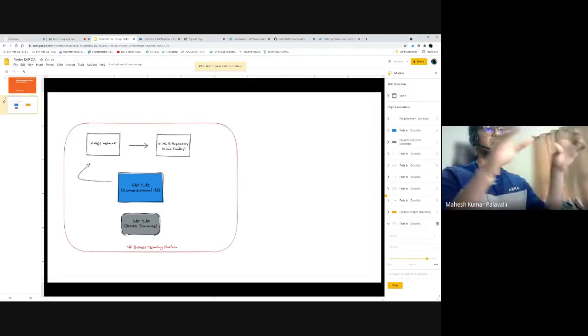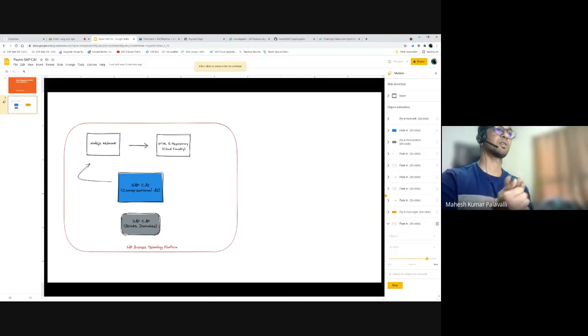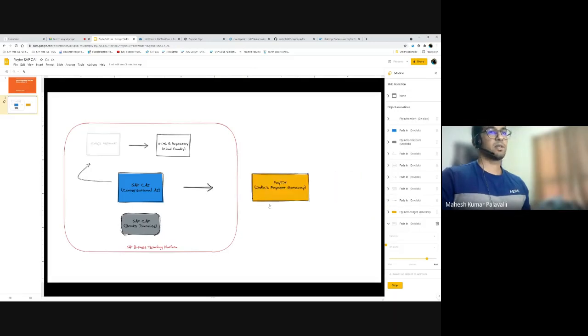Not only that, the Paytm HTML page that will come is also based on the HTML repository. So once all these things are integrated with our Paytm application, this is outside SAP Business Technology Platform. This is just a URL that Paytm gives to us, their APIs. We use their APIs to show the payment page. So this is the overall picture of what I have done.